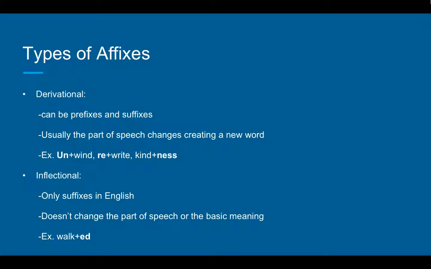The two types of affixes are derivational and inflectional. Derivational affixes can be both prefixes and suffixes. In this case, normally the part of speech changes, creating a new word, but it doesn't need to change part of speech. Examples of this are unwind, in this case the un is a derivational affix, rewrite, in this case the re is a derivational affix, and kindness, in this case the ness is a derivational affix.